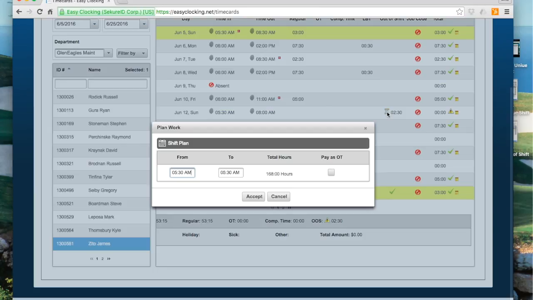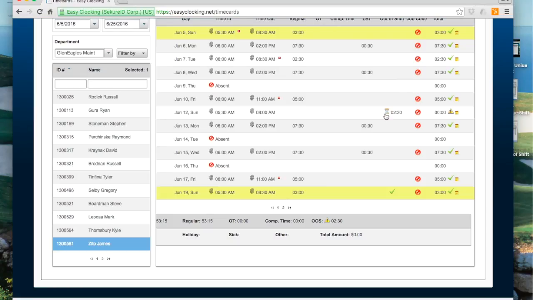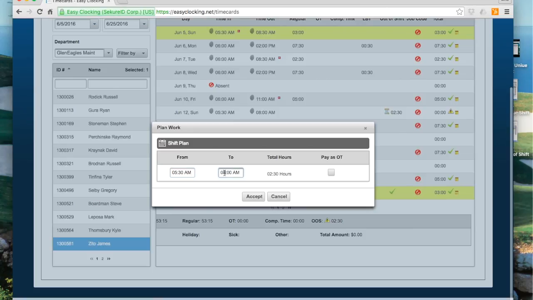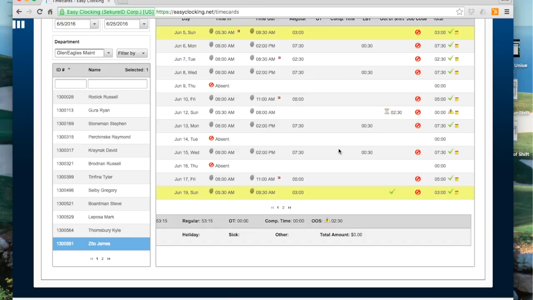In turn, if we open up this menu again, I could turn around and say that, again, we'll go with 2 hours here, working from 5:30. Oh, we have an error. Let's click on that again. From 5:30 to 8 a.m. And I could change this and say, okay, 5:30 to 7 a.m. is going to be planned work, but we're going to pay that as overtime. Click accept, and now once this gets done thinking, now we have an hour that we can go back and approve as either regular time, or we can approve that as overtime.